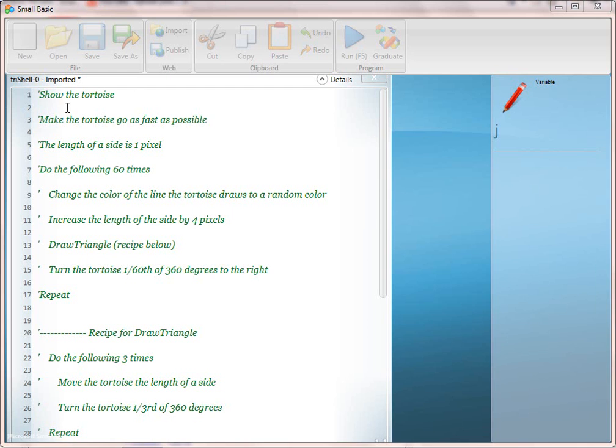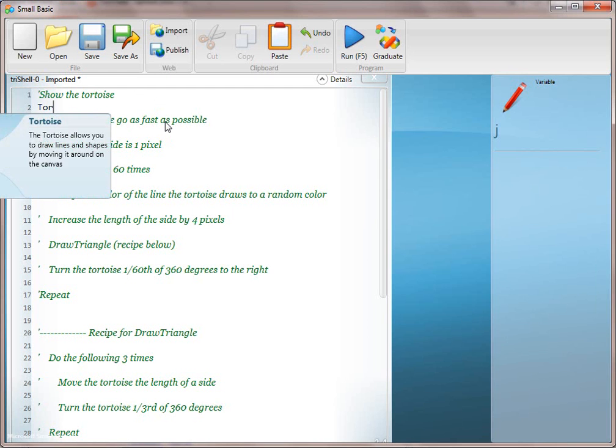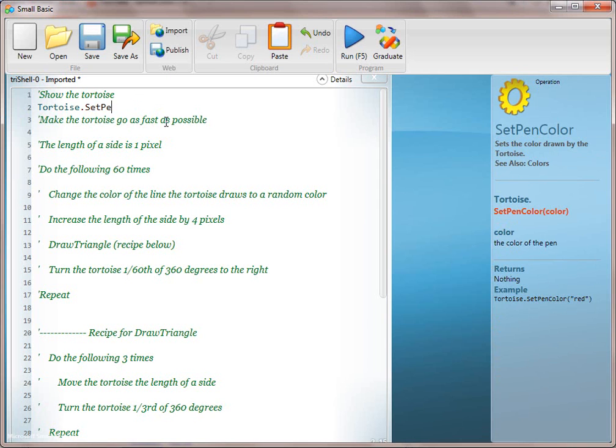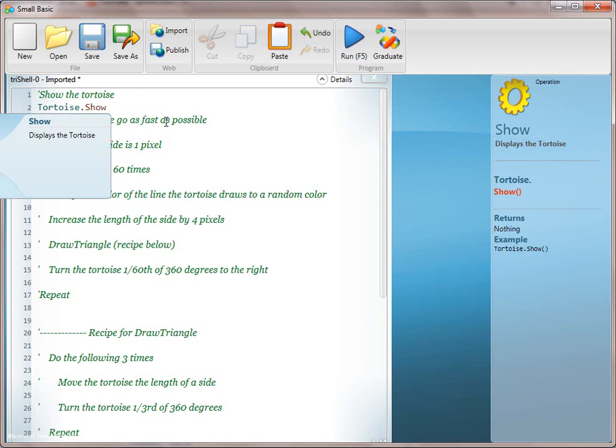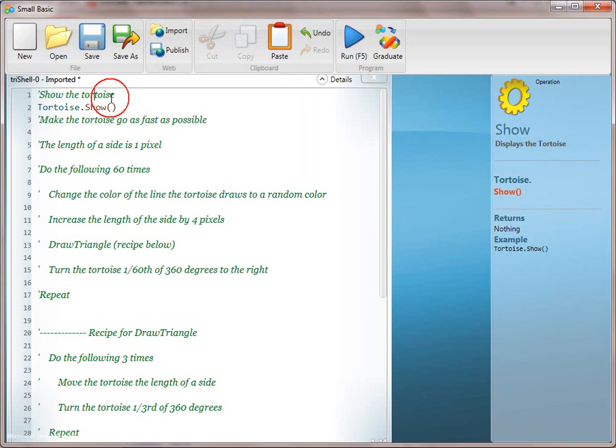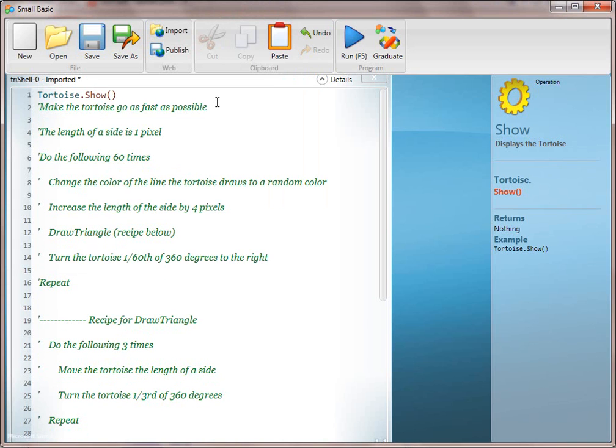So we're going to start off and translate line 1. Read that out in English, please. Show the tortoise. Tortoise.show. And again, we're doing this so that we can teach using the intentional method. Some of our recipes have show the tortoise, some of them don't. We still want to have it on this one for intentional reasons. And then we're going to clean up the line.